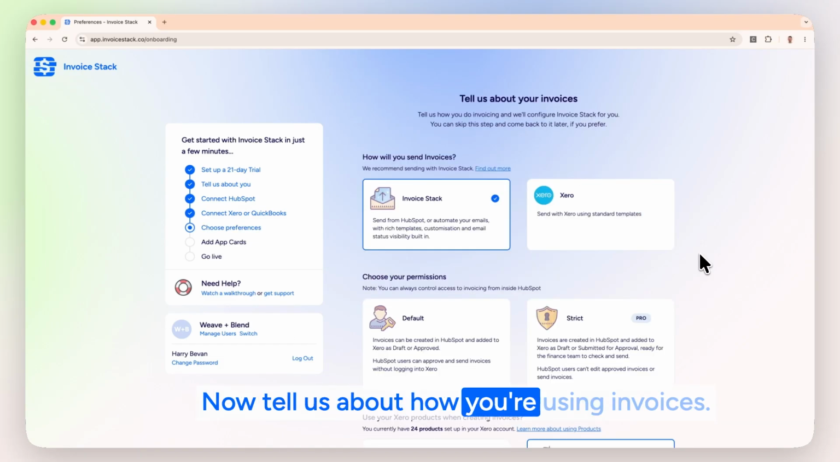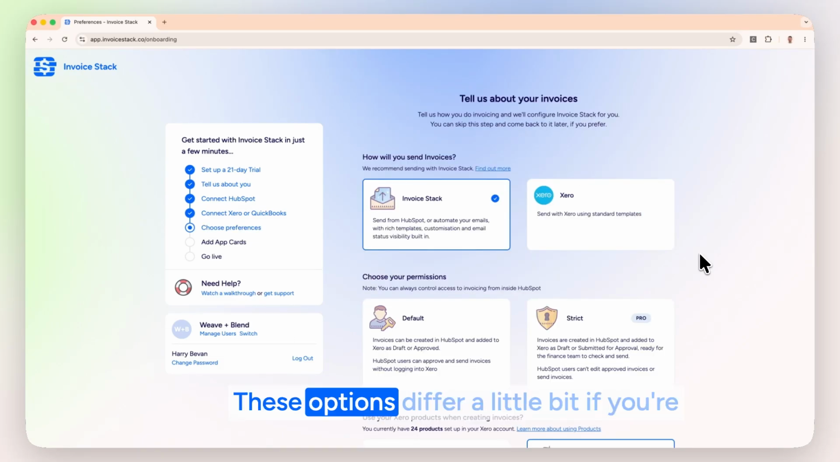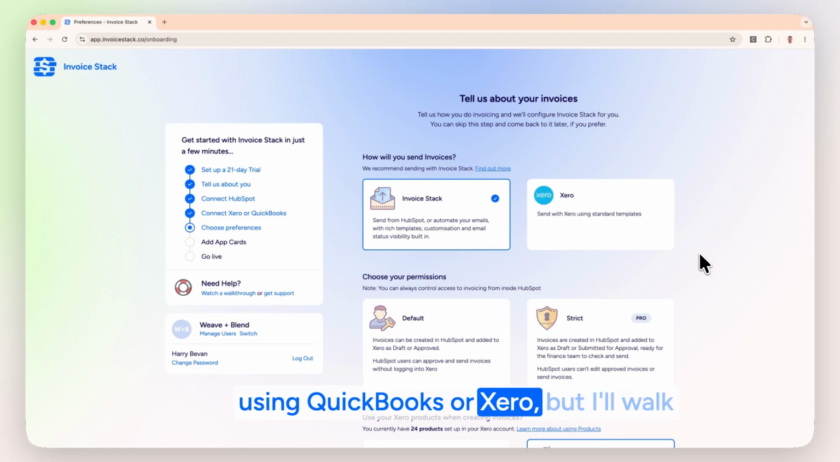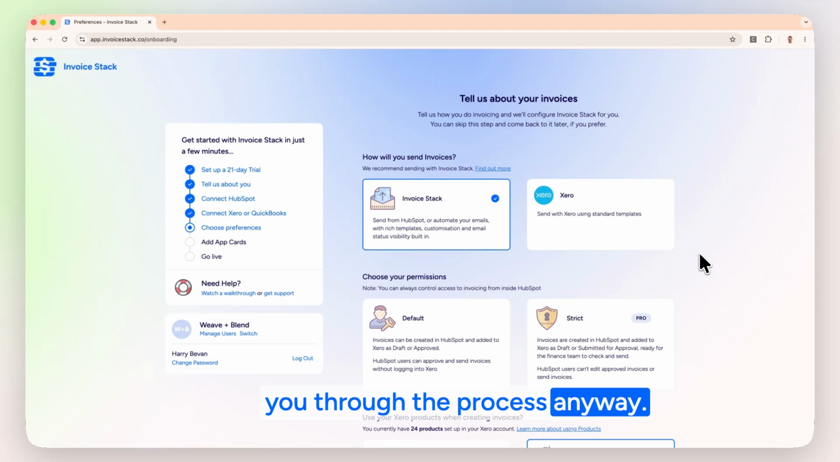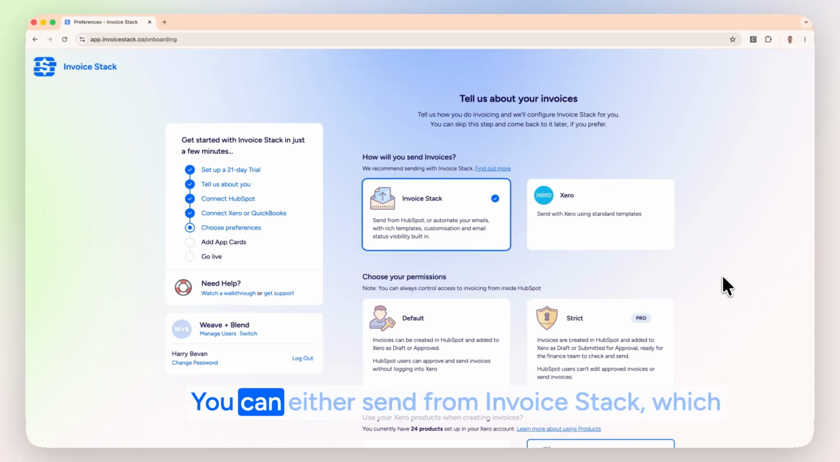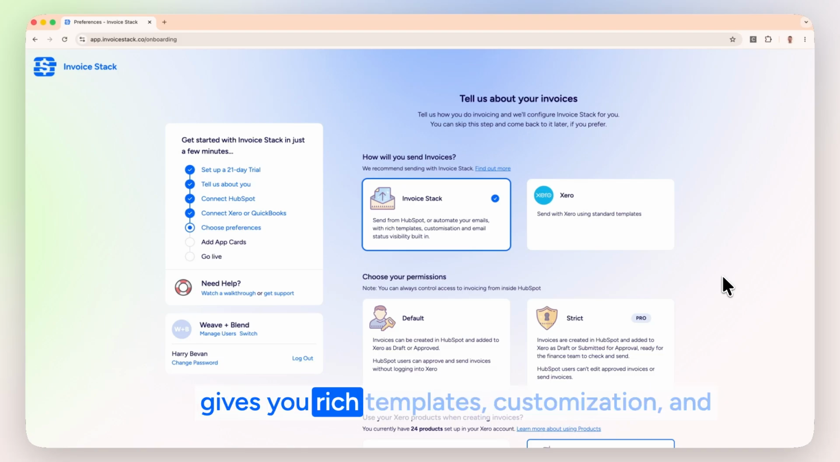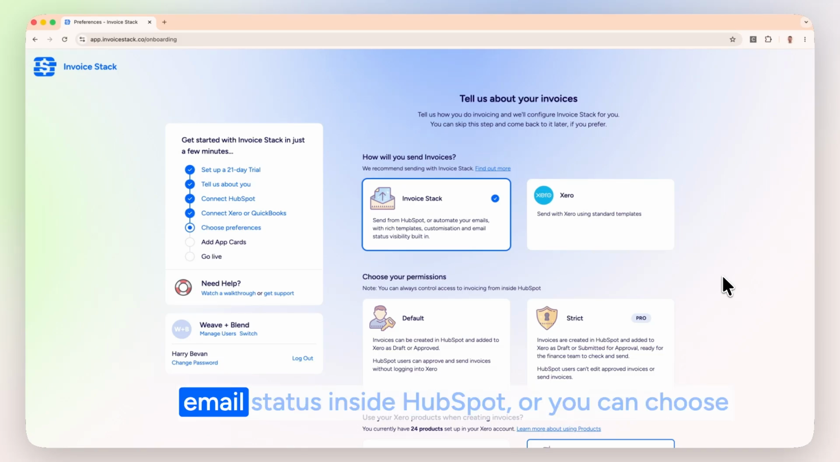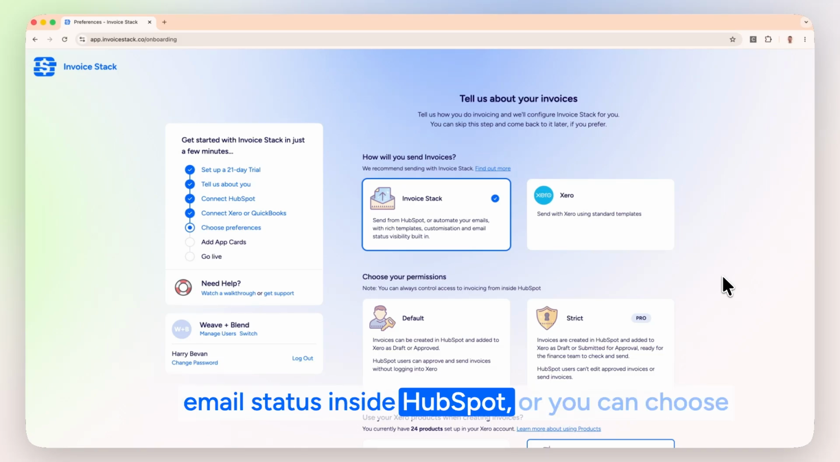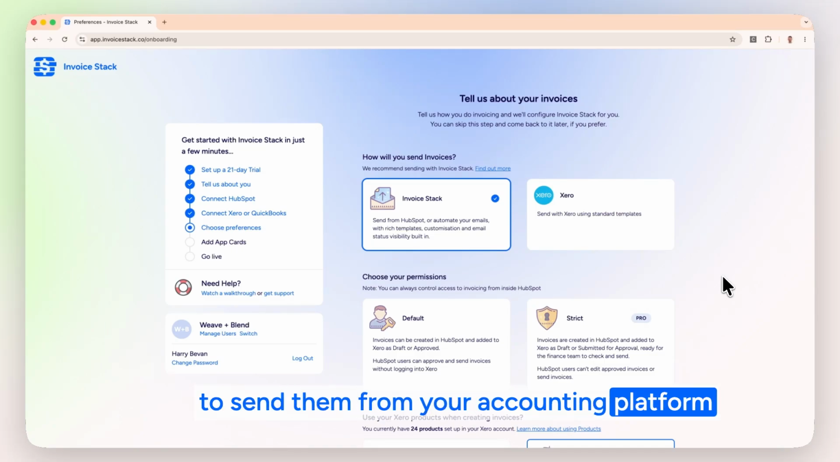Now tell us about how you're using invoices. These options differ a little bit if you're using QuickBooks or Xero, but I'll walk you through the process anyway. You can always come back and change these settings. The first question is, how will you be sending invoices to customers? Here you have two options. You can either send from Invoice Stack, which gives you rich templates, customization, and email status inside HubSpot, or you can choose to send them from your accounting platform.